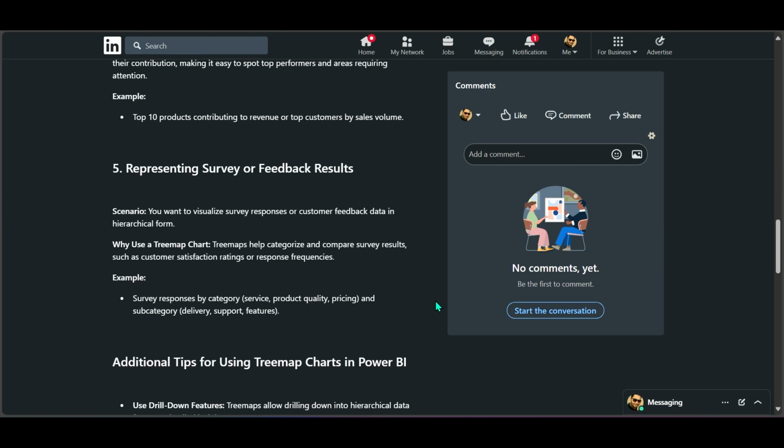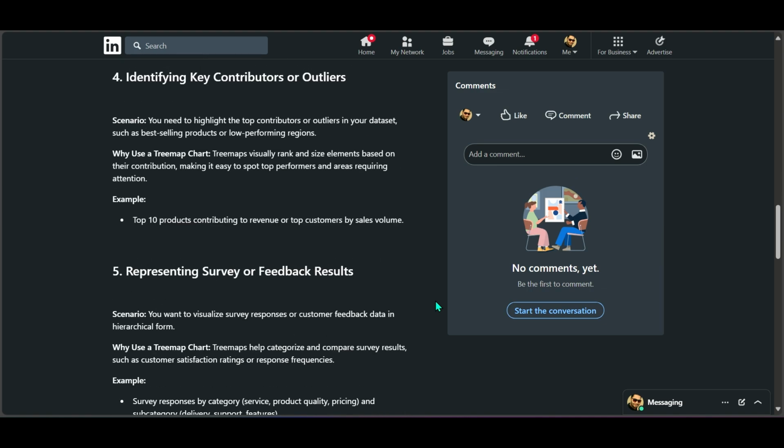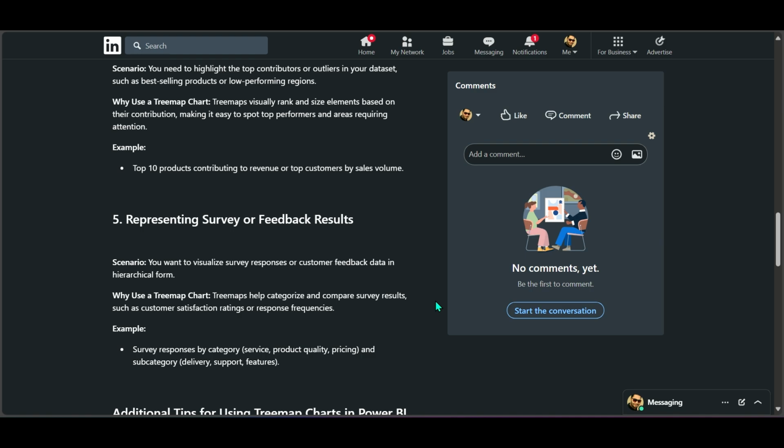Finally, Treemap Charts are fantastic for visualizing survey responses or customer feedback data. For example, you can categorize responses by service, product quality, and pricing, and then drill down into subcategories like delivery, support, or features. Treemaps provide a clear, hierarchical representation of your data.